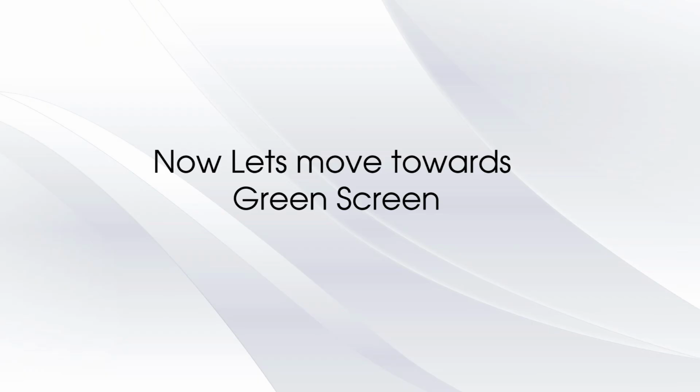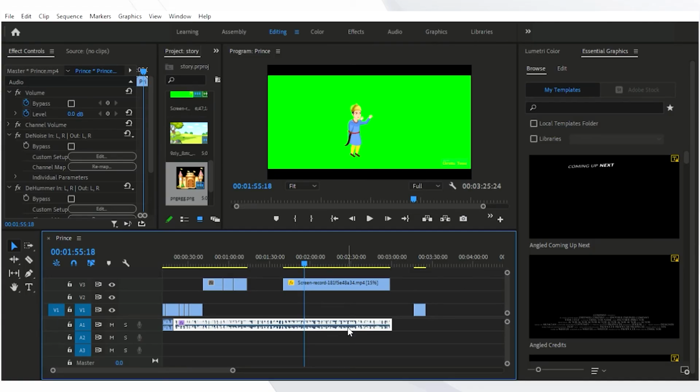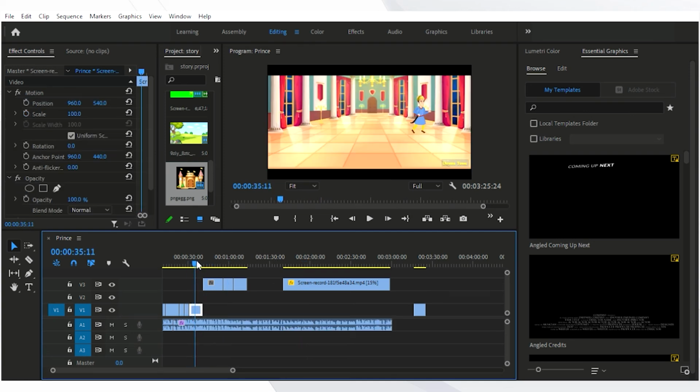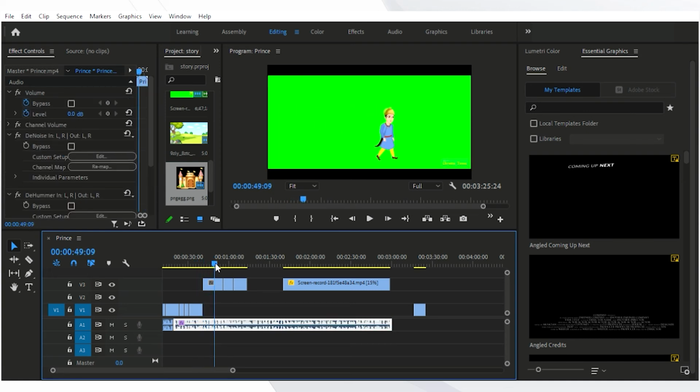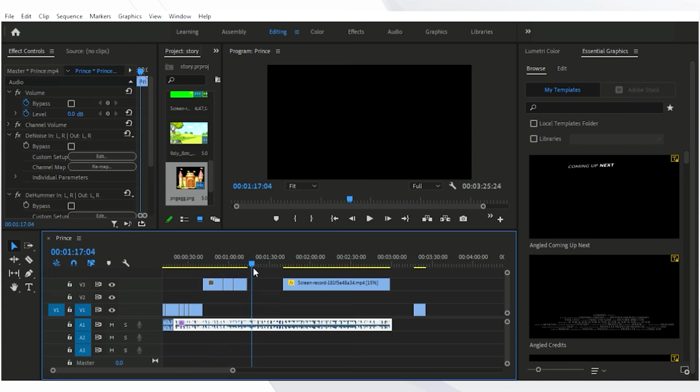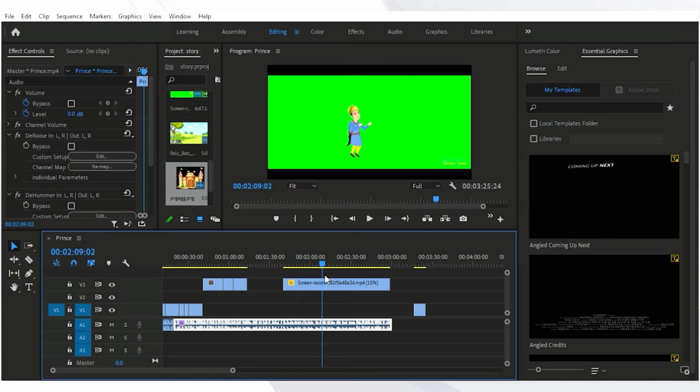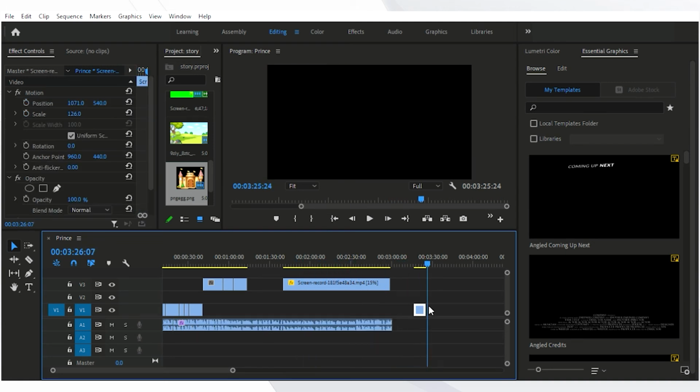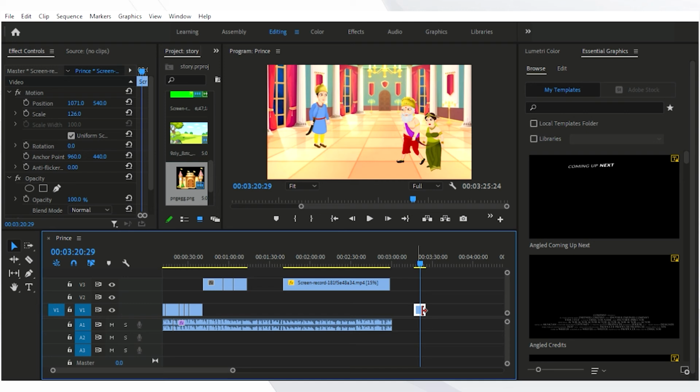Now let's move towards the green screen editing. So importing all the green screen sequences, we will step by step cut out the only part which we want. So first sequence is Prince walking, second is fighting, third is repairing and all that.